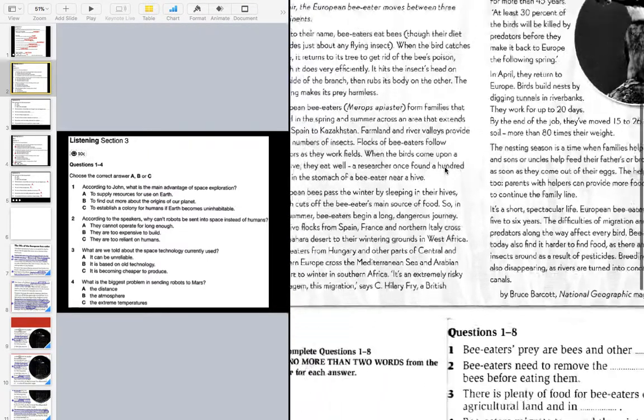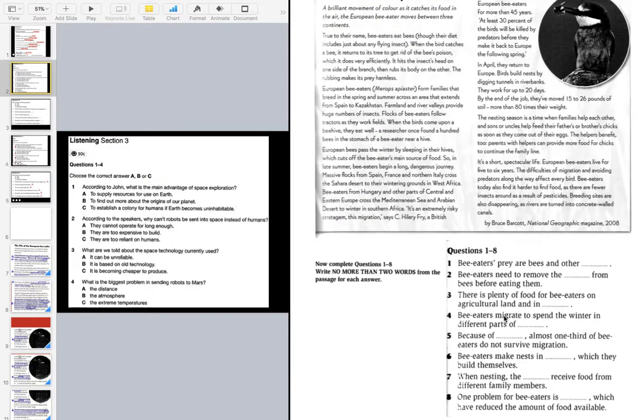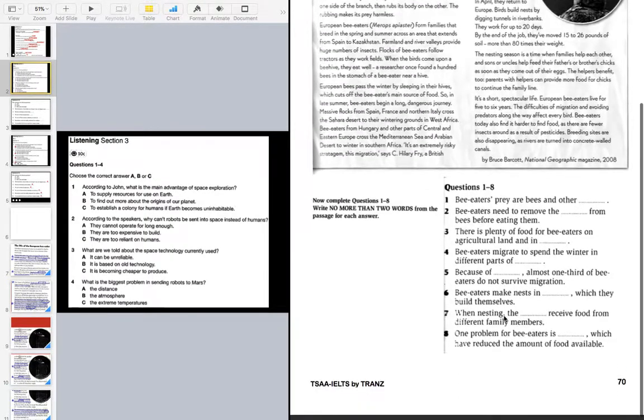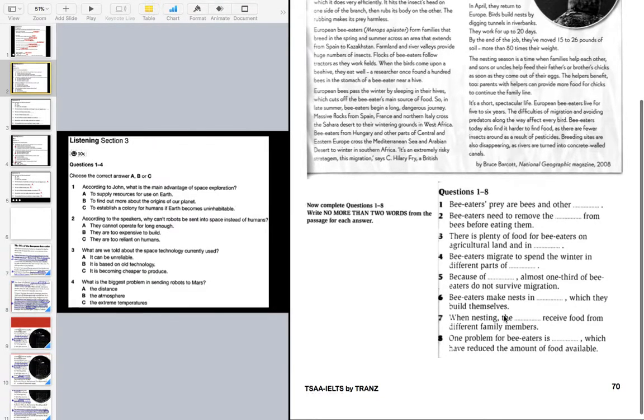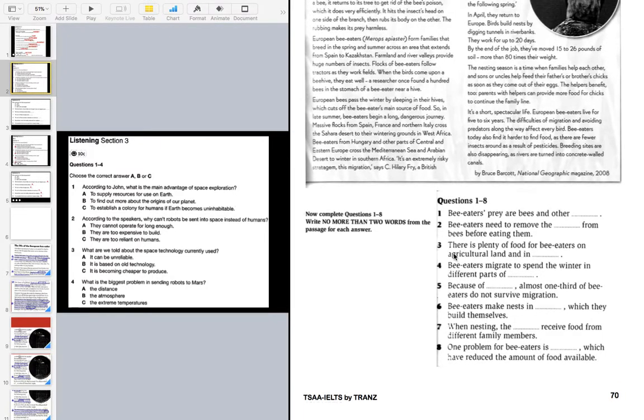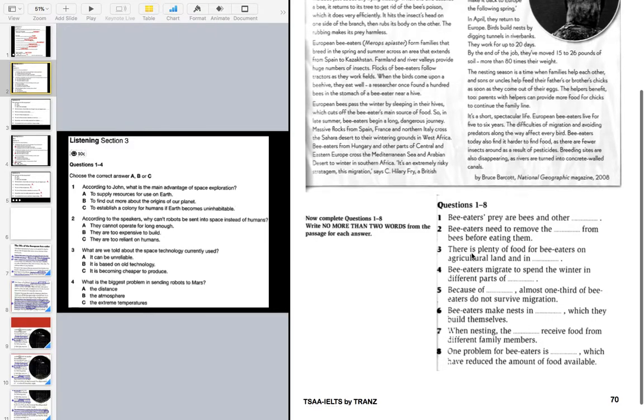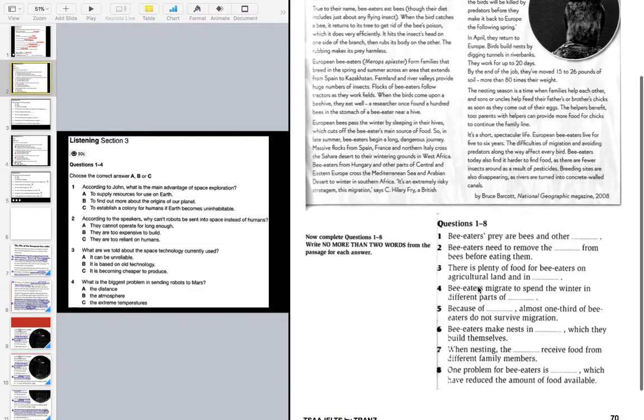So that's number two. Now, you basically guide them all throughout here, and you give them about 7 minutes to answer the remaining items, all right? You might also want to guide them for keywords only. For example, in number three, the keywords will be agricultural land. And since the word "and" is here, what's the other area in which food is plentiful for bee eaters besides the agricultural land?